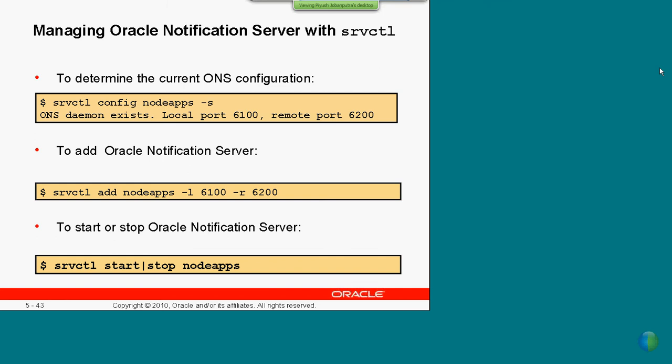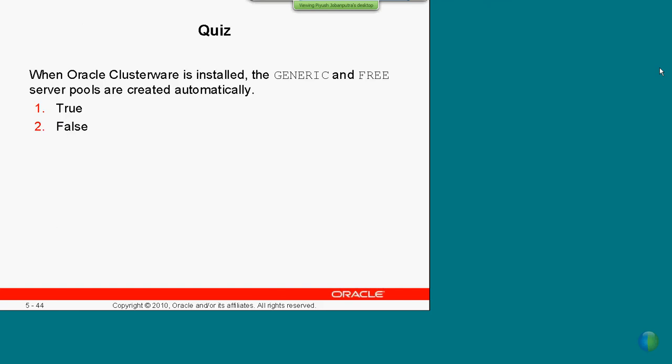Suppose you want to add the notification server, you have to say add nodeapps with -l, which is the local port, and specify it there. If you want to start and stop, you have the options start nodeapps or stop nodeapps. It will start the notification server. So that's all which is going to be covered.